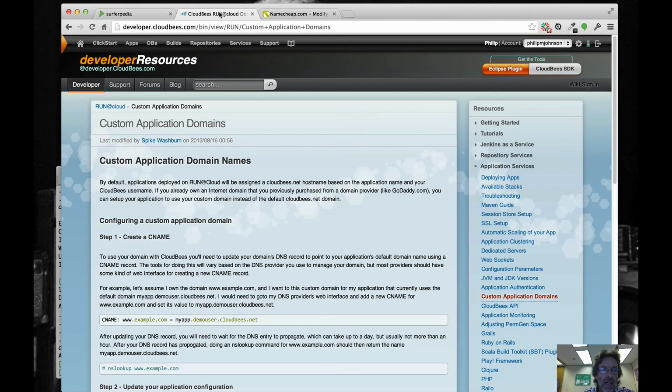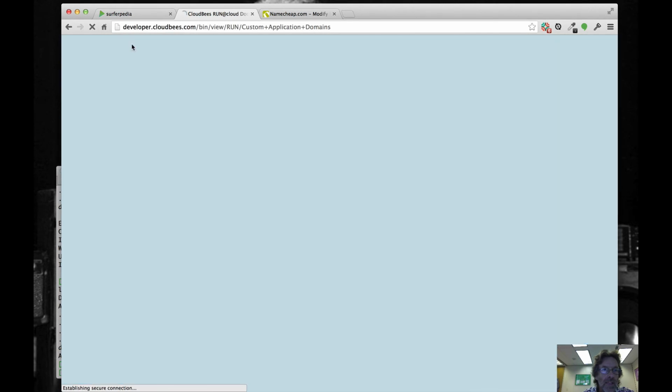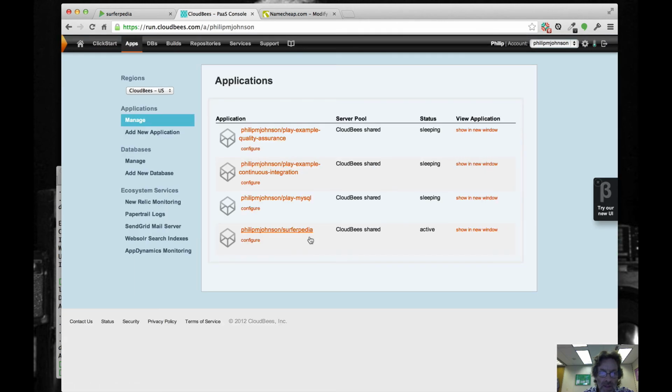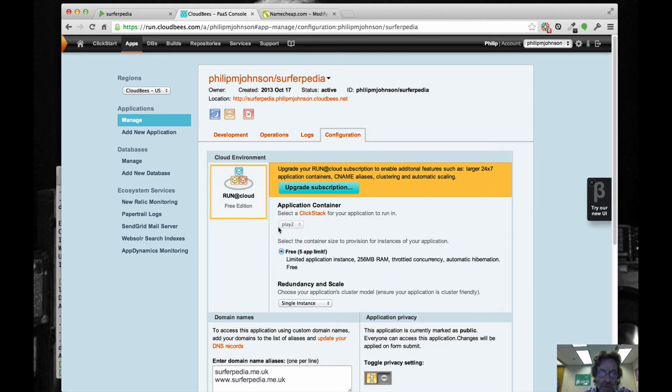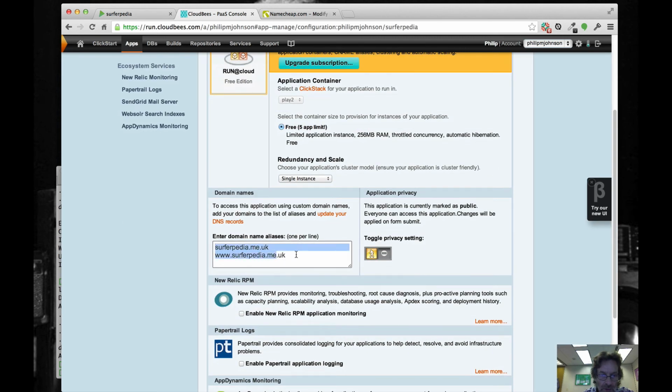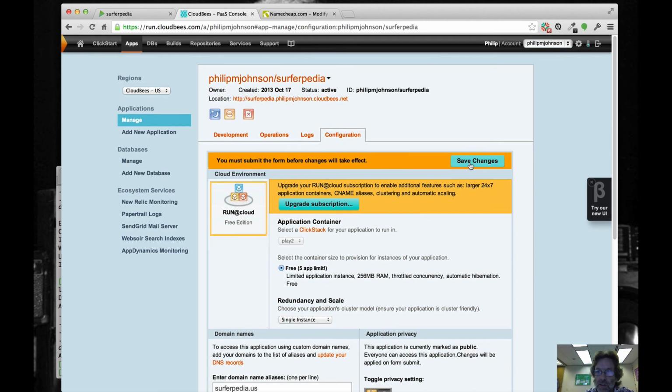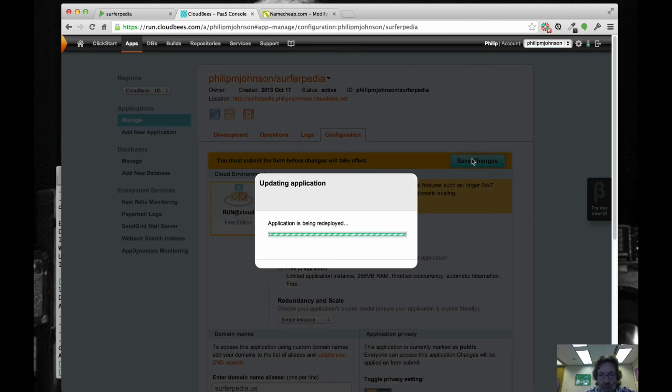go to CloudBees, and we click on Apps, and we click on Configure for Surferpedia, and we see we have some domain names here, because I was testing this out before. So now I'm going to replace it with my surferpedia.us and www.surferpedia.us. Okay, and then I'm going to go Save Changes, and it's going to redeploy the application.